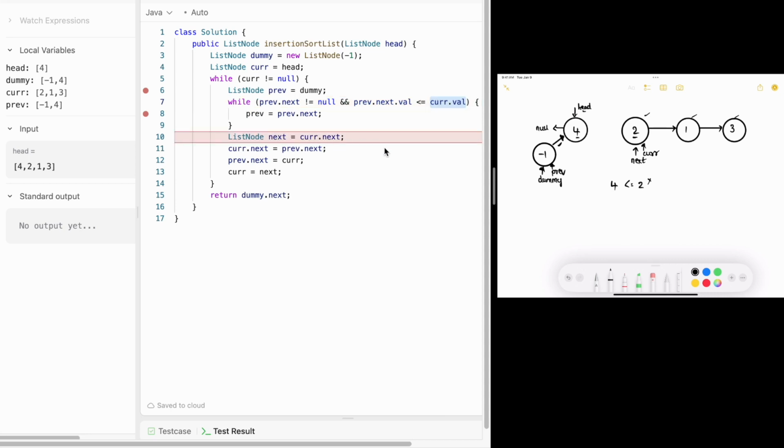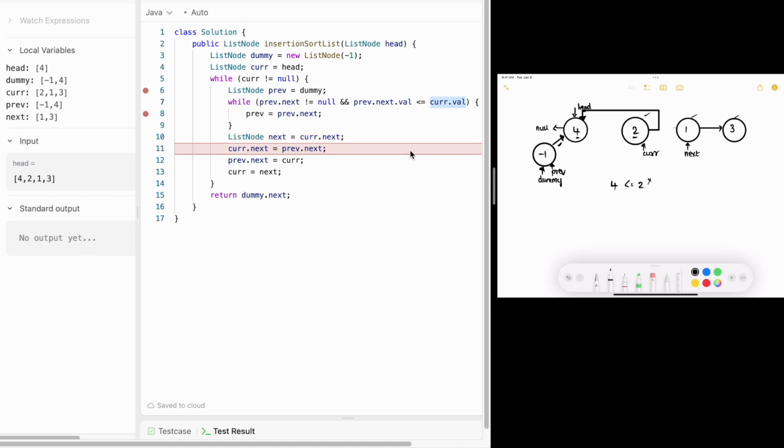Now next will go to the next pointer. So move the next pointer to current.next. Current.next is this node. So next will move here. Current.next is equal to previous.next. Current.next is this pointer, so remove it. And previous.next is pointing to 4, so set up that connection. Next is 1, 3. Current.next is equal to previous.next. So this will change from 214 to 24.